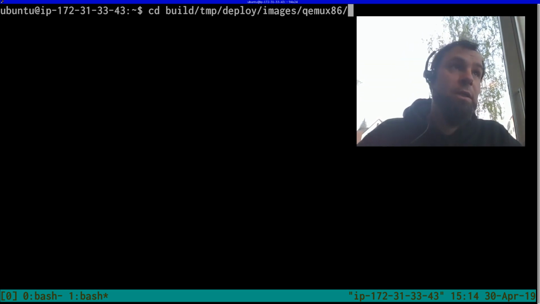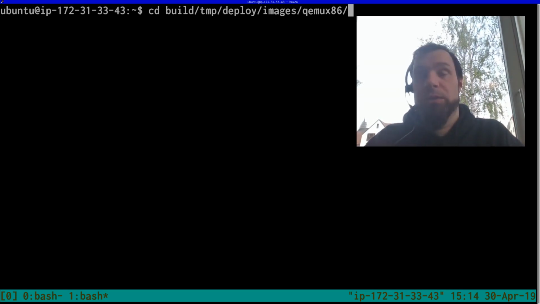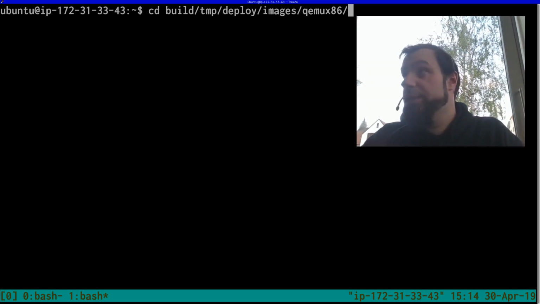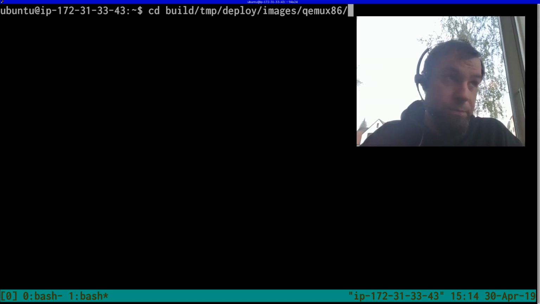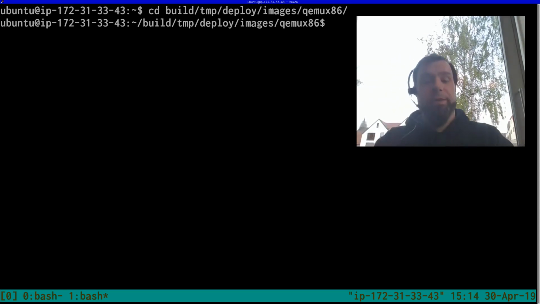Deploy. Deploy is whatever falls out of the whole build process in the end. These are things that you can actually take and use for some purpose that you desire. And images, yeah, well, we wanted to create an image that we can run and boot. qemux86, that's the default architecture. If you're doing a build, it should also be mentioned in the quick start manual. So that's why we're going there.